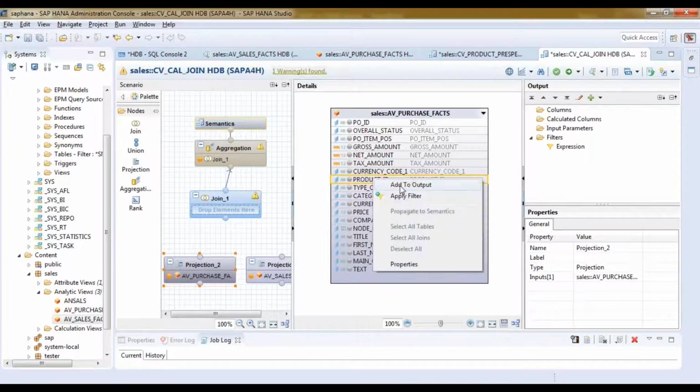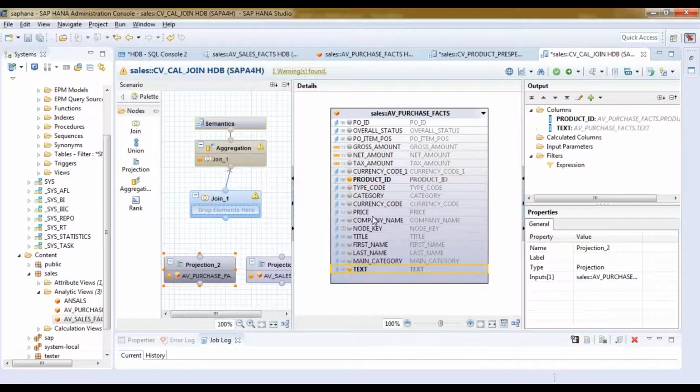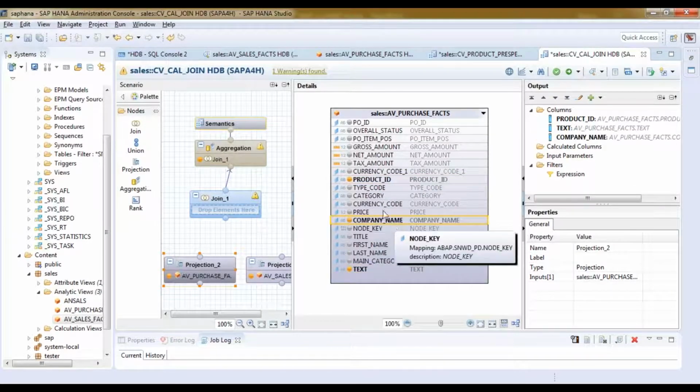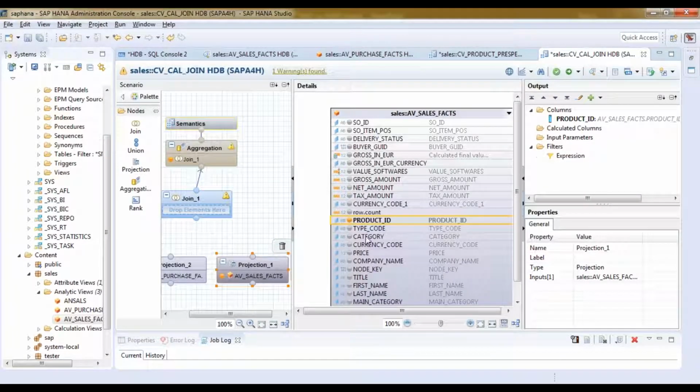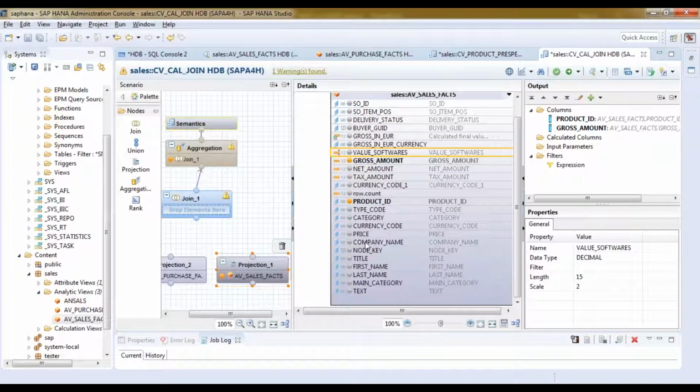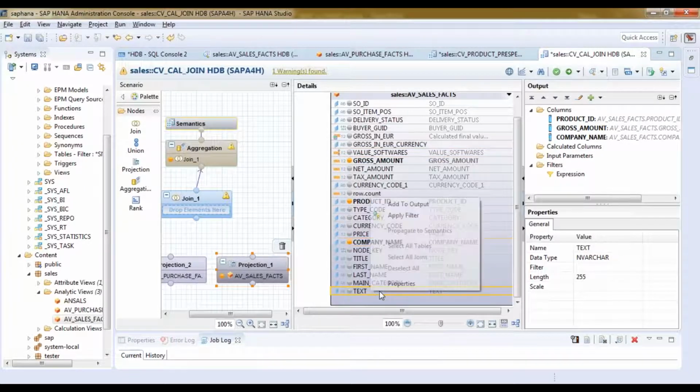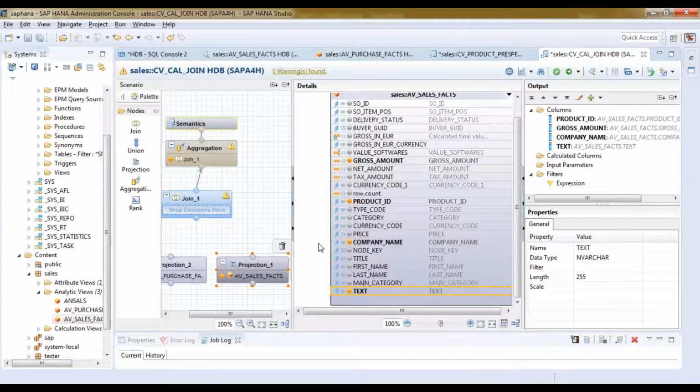So I want product ID, text. This time I'll also use company name, and then I can just use my gross amount. And then come on the right side and just once again use the product ID, the gross amount, and then of course the company name I want and text I want. Sorry. And let's do the join this time.